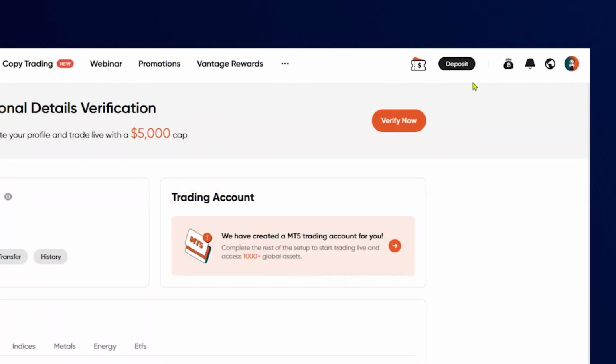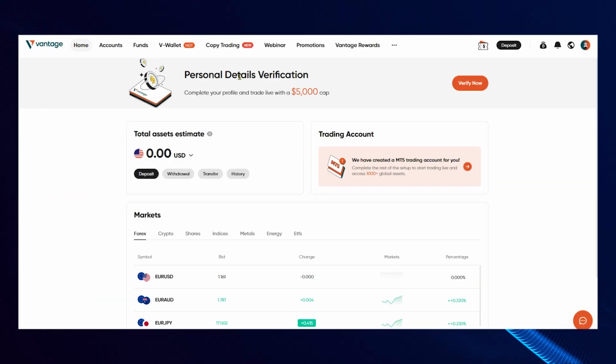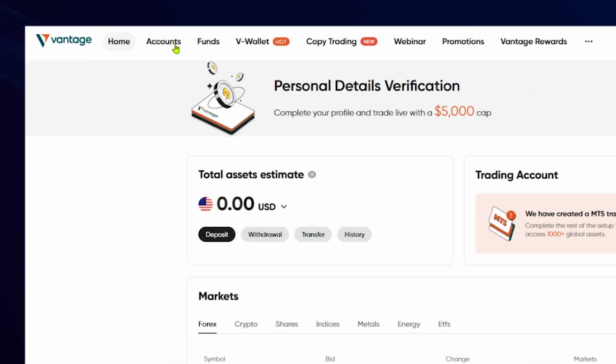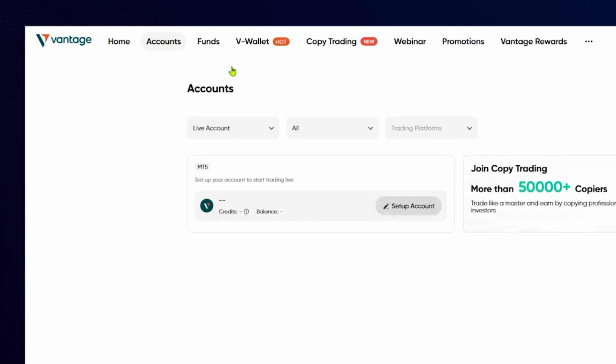Now once you're within the Accounts section, look for your demo account options. It's often advisable to practice changes like adjusting leverage on a demo account before applying them to a live setting, especially if you're experimenting with new strategies or getting familiar with the platform.